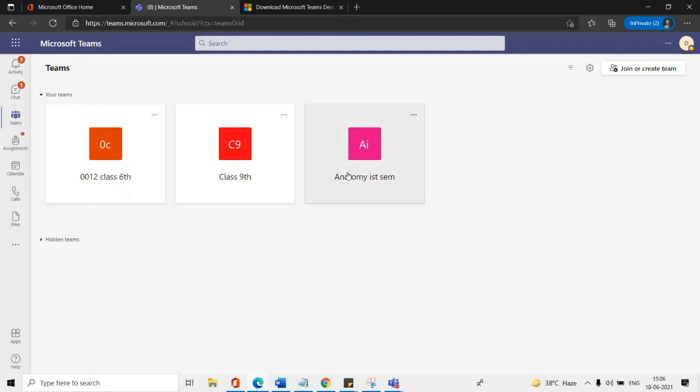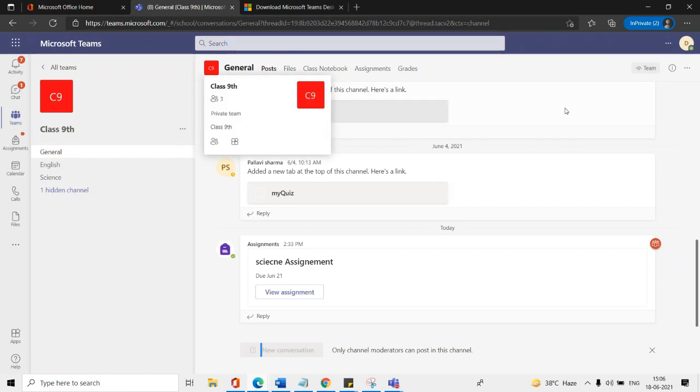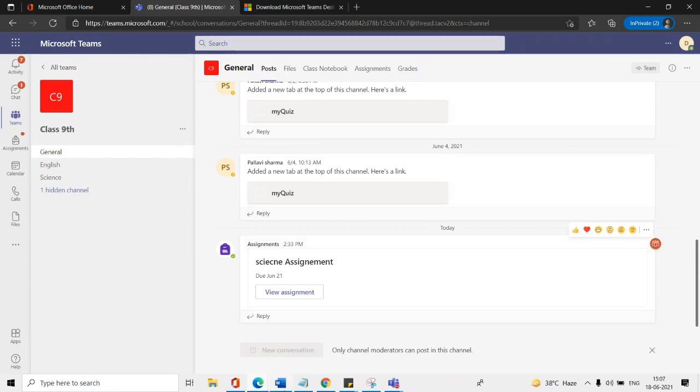Let's suppose this is your class, class 9th, and you have to enter into this class, right? You will find different things in it, like the class name and the channels right here. In the post section, if you have any query for your faculty or any doubt, you can share your ideas and thoughts. You can type whatever you want in the post section, right?